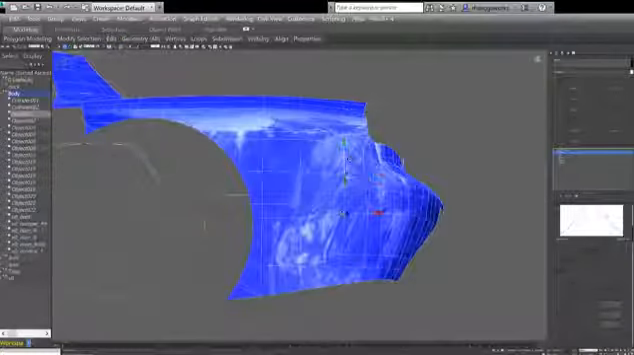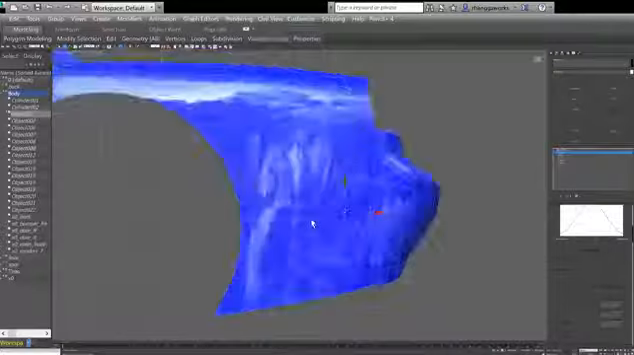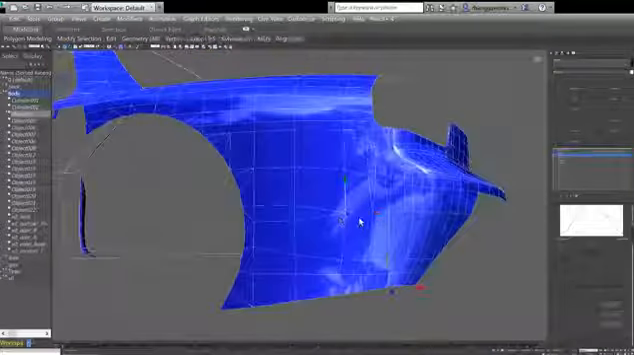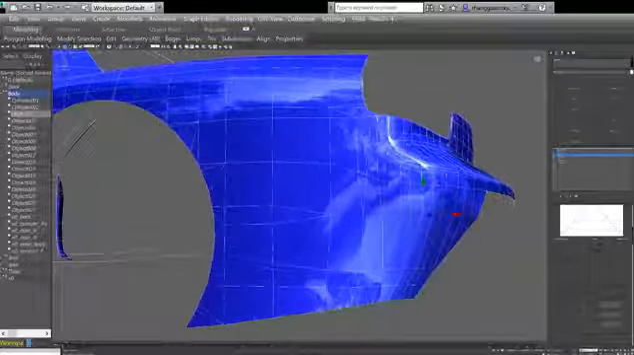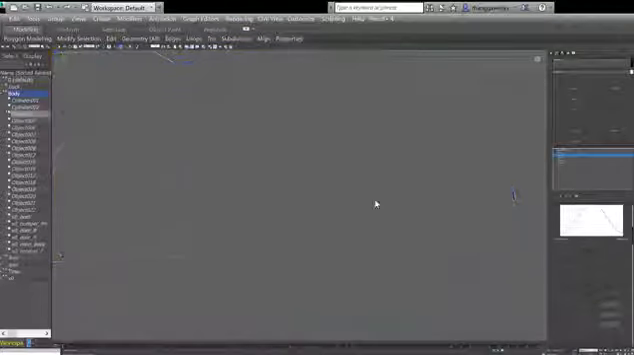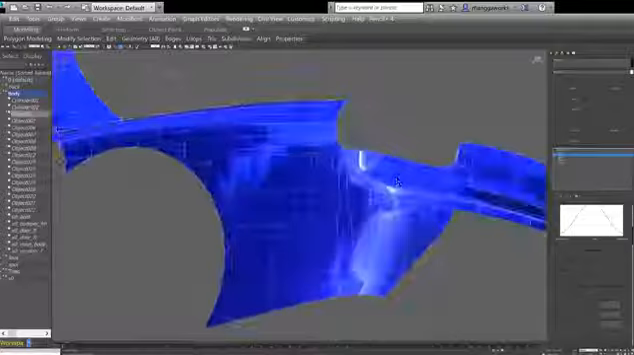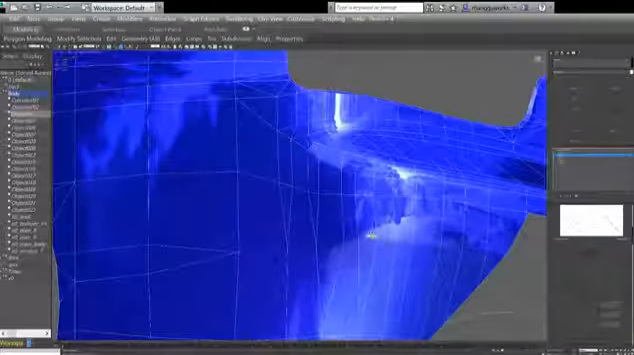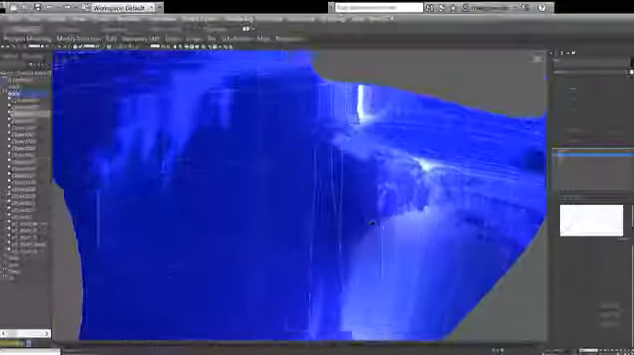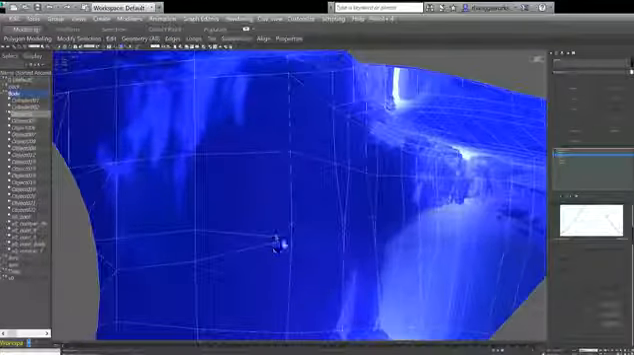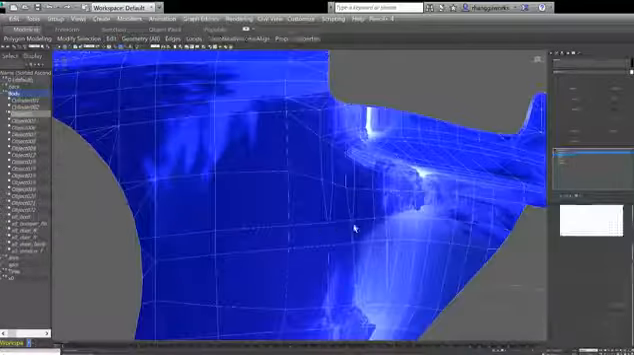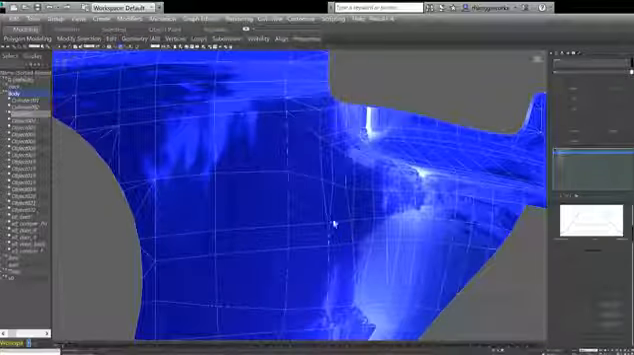So you can see triangulation here. Triangulation is a bad enemy for reflection. So I'm going to make it back to quads.